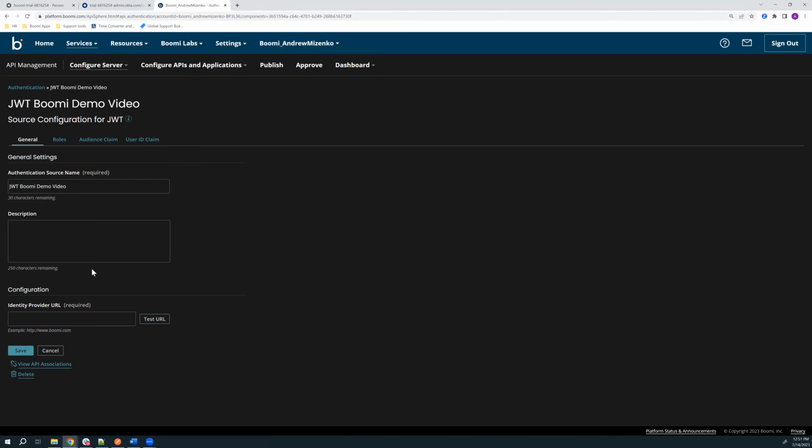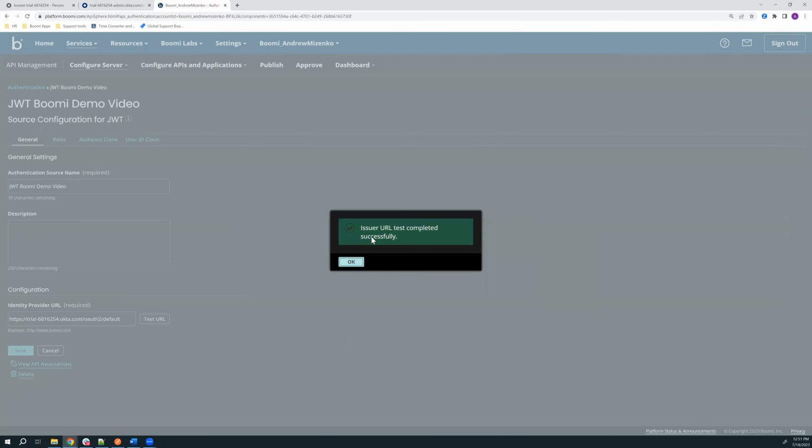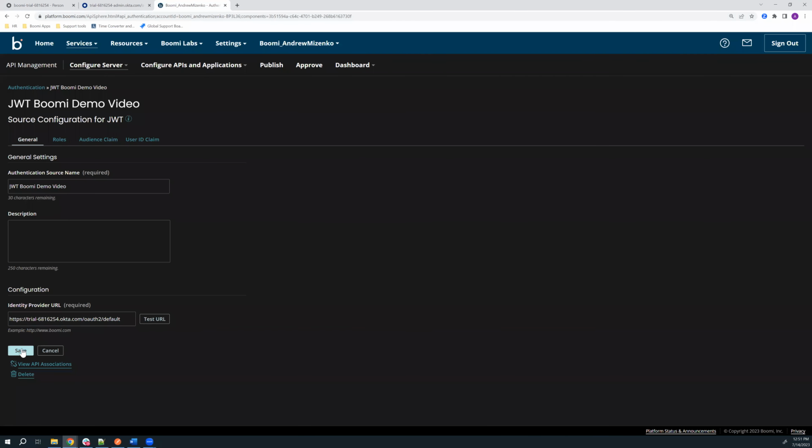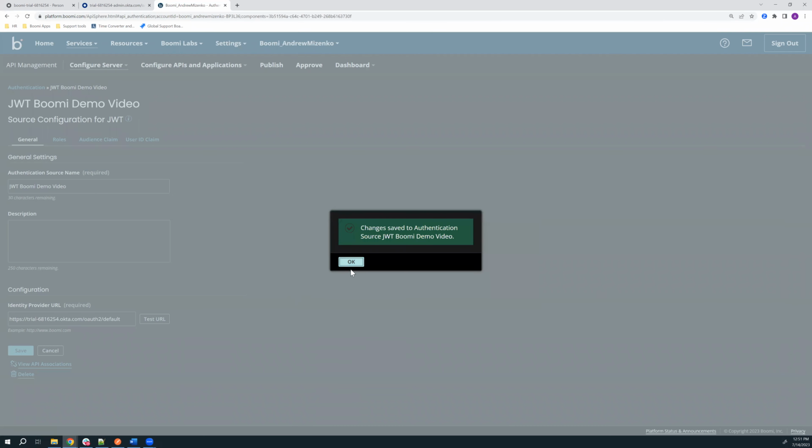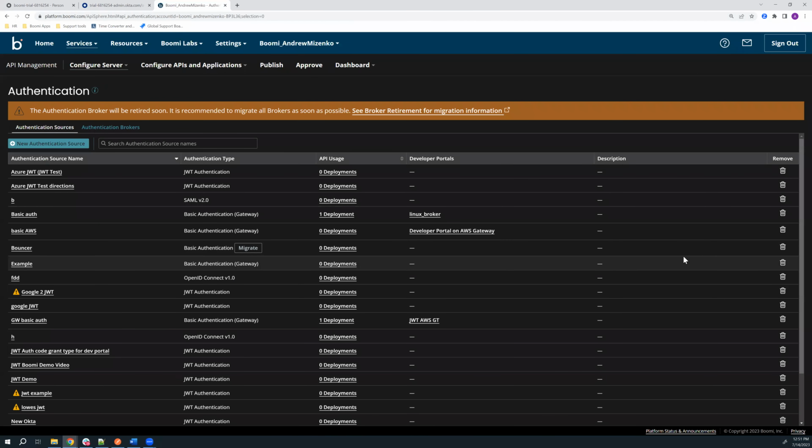The only thing we need to worry about here for now is the actual identity provider URL. This is going to be the issuer URL we got from the OpenID configuration page. So wherever you took note of that in your Notepad application or whatever you used, we're just going to copy that and paste it. Then we can test the URL and see that it actually works. And then we're going to save it. All right. And just like that, the Boomy side of the authentication is done.